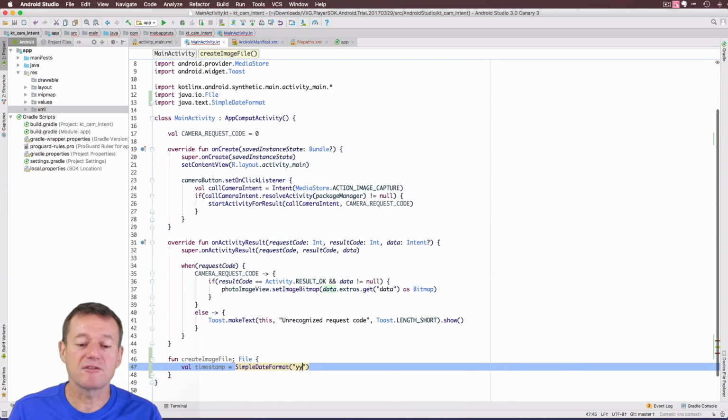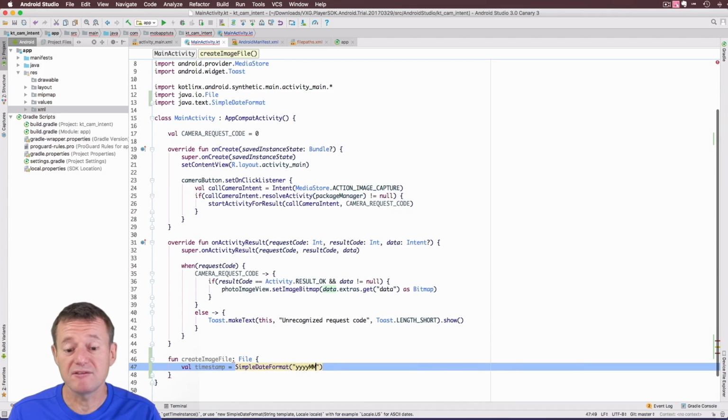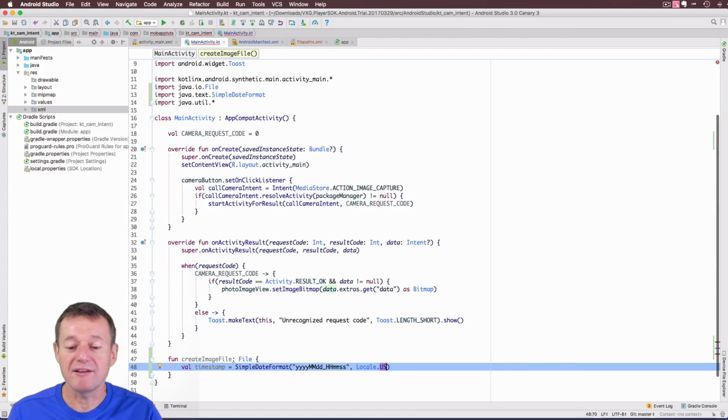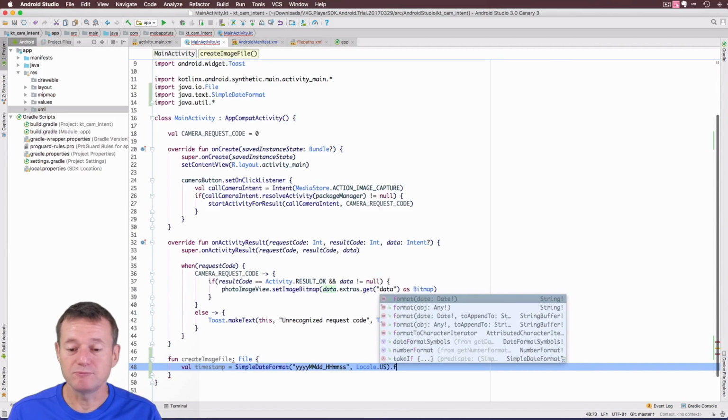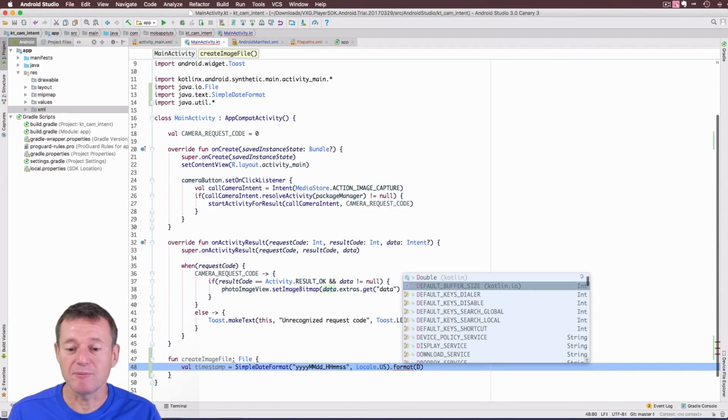And then here I'm just going to do lowercase for the years, months are going to be uppercase, days, and I'm going to add an underscore, then create hours in uppercase, minutes, seconds. And I'm also going to add a locale here. It's more API compatible with the later version of the API. And then we need to format that, and I'm going to use the date object to format that.